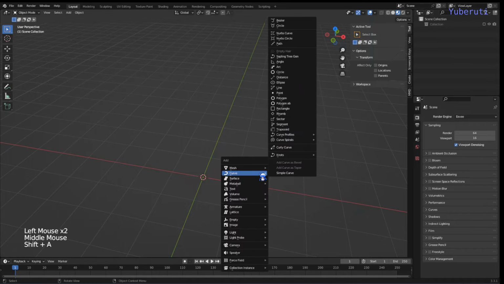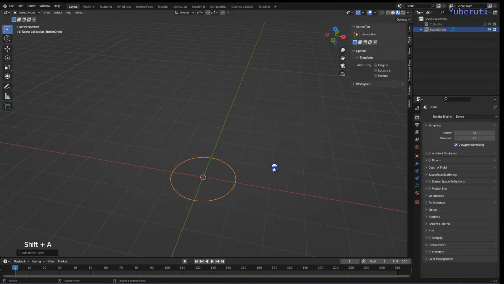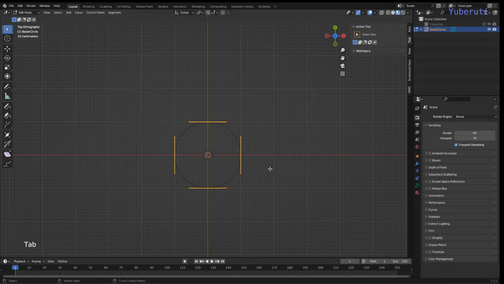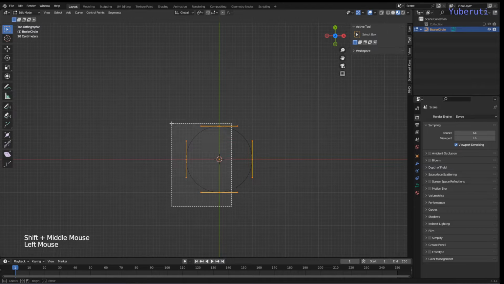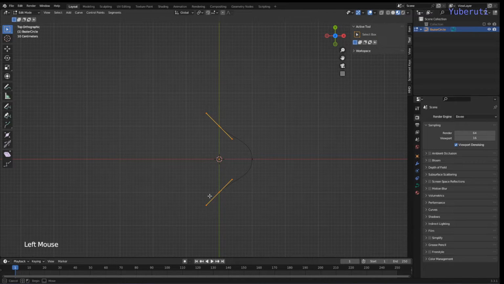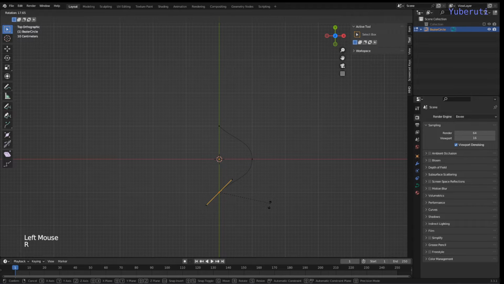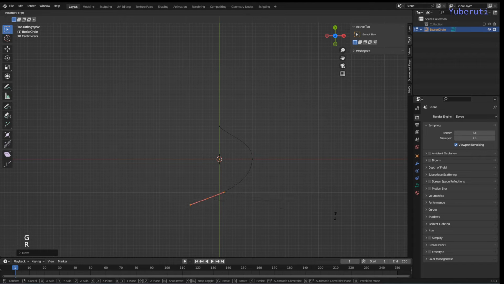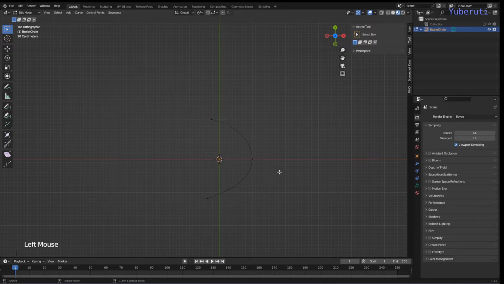First we're going to add in a curve circle. Go to top view and then go to edit mode. And then to make the mesh, we're going to select these 3 points, and then right click and delete the segment. And then we can move and rotate these points to how you want your curve, your wind blade, to be. Let's do that. Good enough.